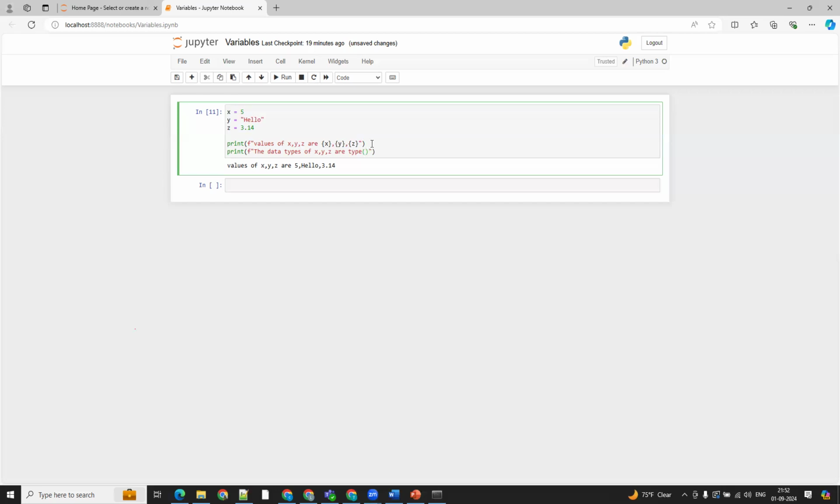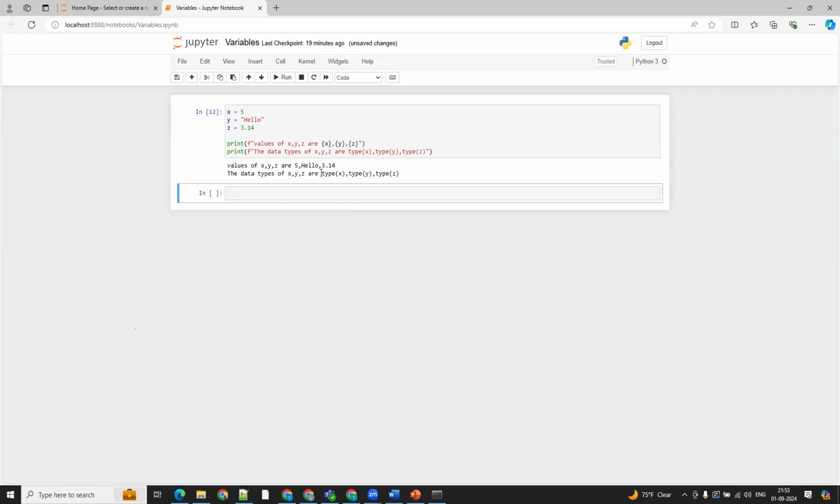So type of X here, put comma here. So type of Y, you can write directly here and put comma here. So type of Z also we can write here. Now go and execute here. See here what happened here. What happened? As it is, you got it: type of X, type of Y, type of Z.